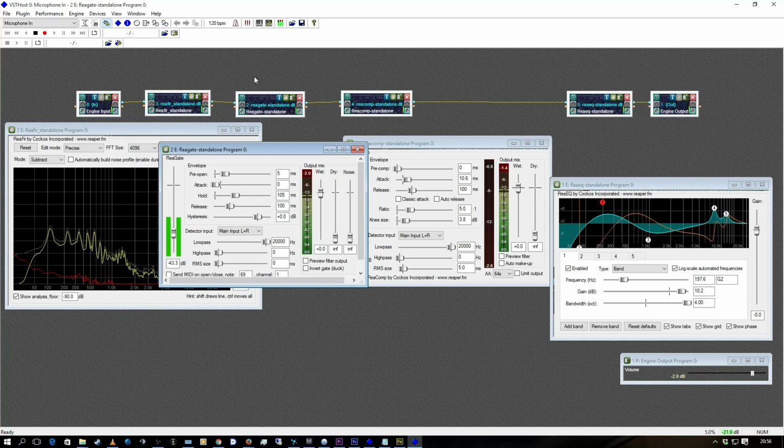What you see on the screen right now is a program called VST Host. Now this is free. You can download it. It allows you to drop in a series of plugins like the standalone filters, noise gates, compressor, equalizer, and each of these is something that we're going to have to use.